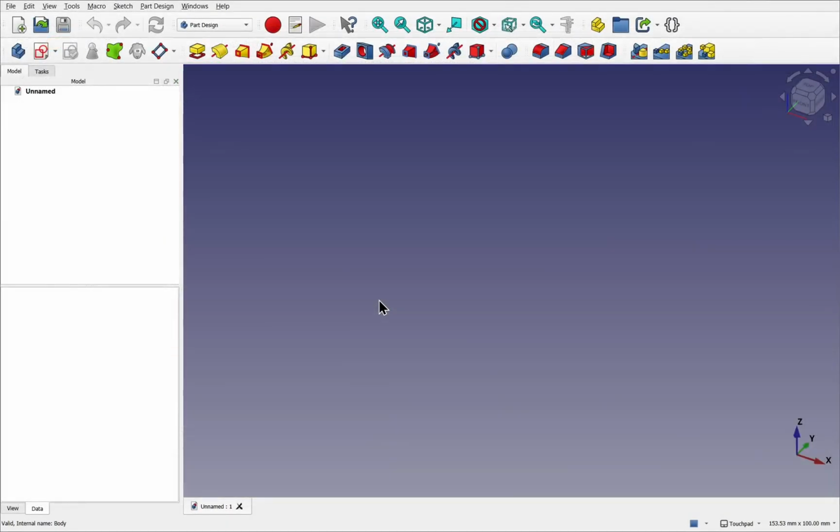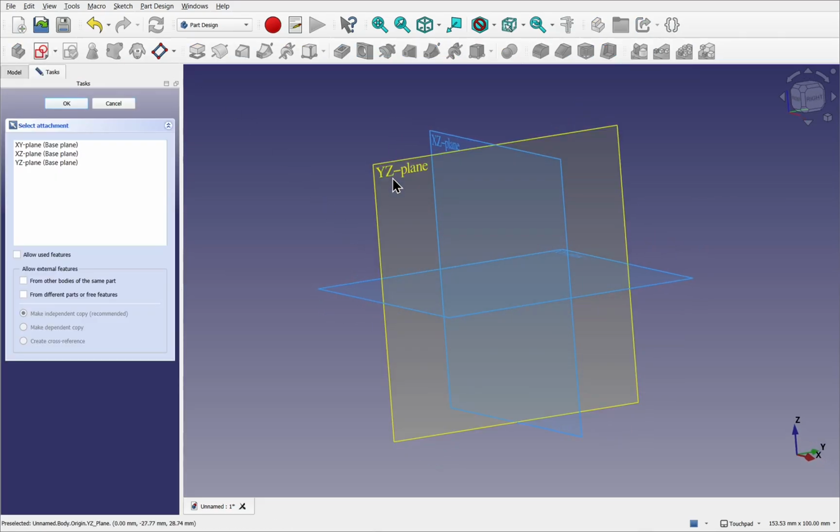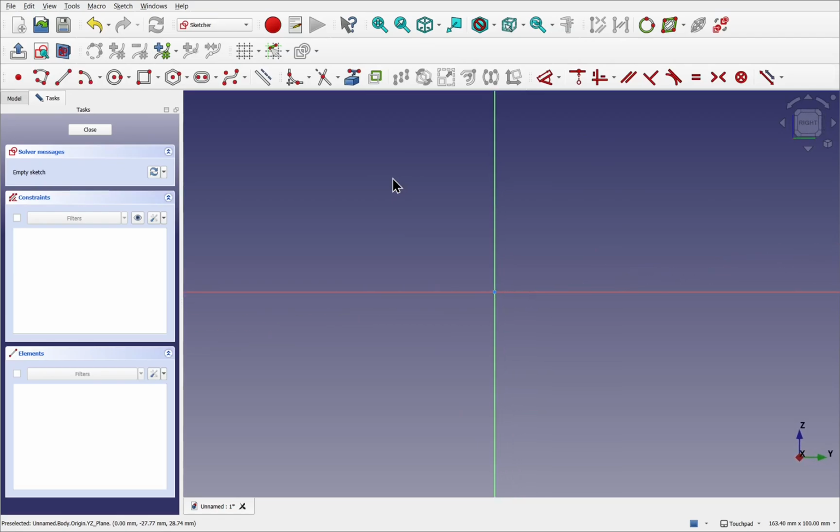I've opened up FreeCAD and I've started a new document. We're in the Part Design workbench. I'm going to create a new body and then a new sketch. I'll place this along the YZ plane. We'll create our first profile. It's going to be a simple square.